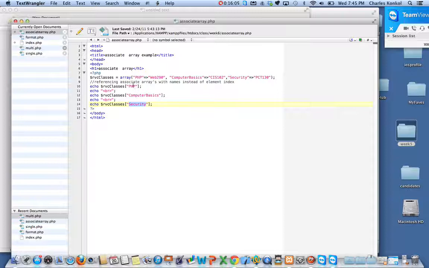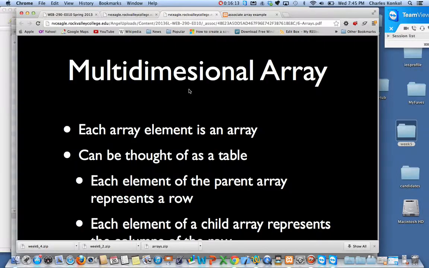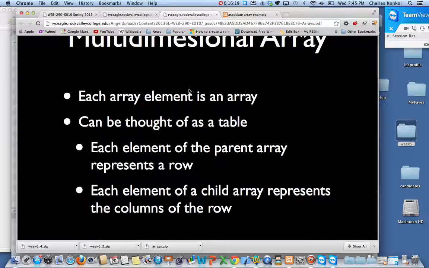The last one we're going to look at is called a multi-dimensional array. It's where each array element is an array itself. So we get a little bit more complicated here. We went from single to associative to multiple. Multiple is where you get into columns and rows. So far we've just dealt with columns, which would be a single column like on an Excel spreadsheet. With multi-dimensional, you get into column and row arrays, because every single element is an array in and of itself.